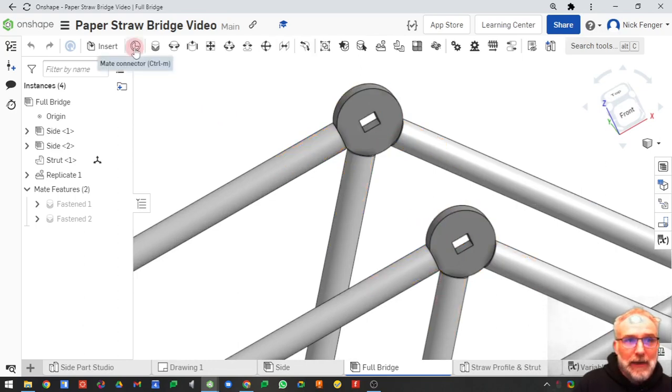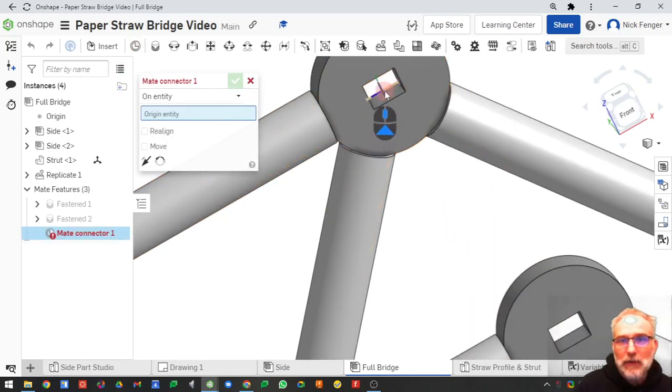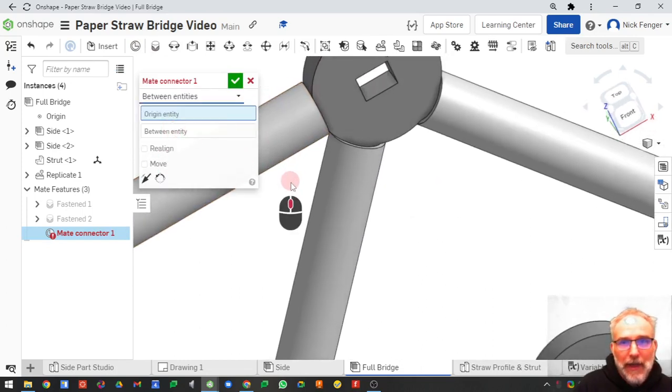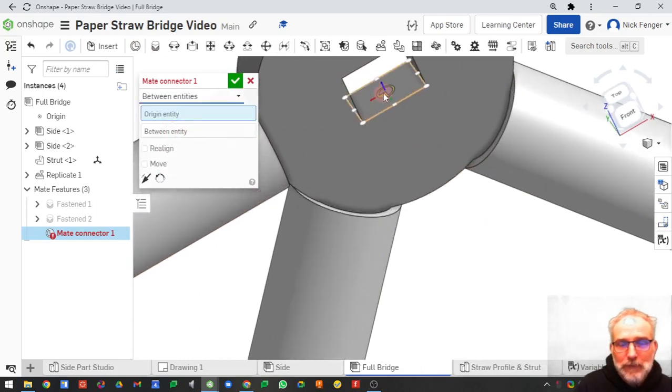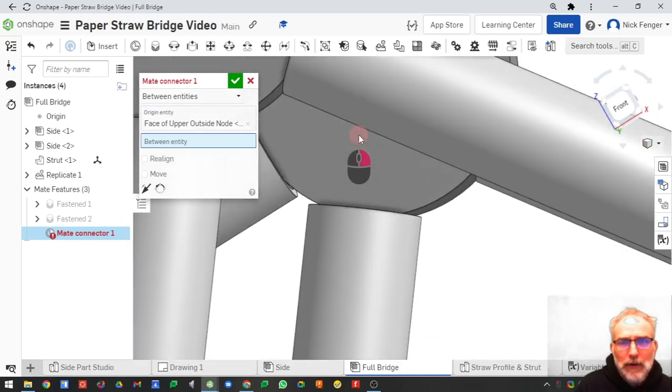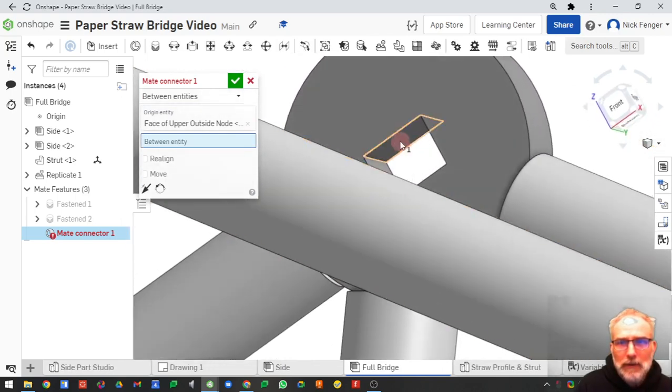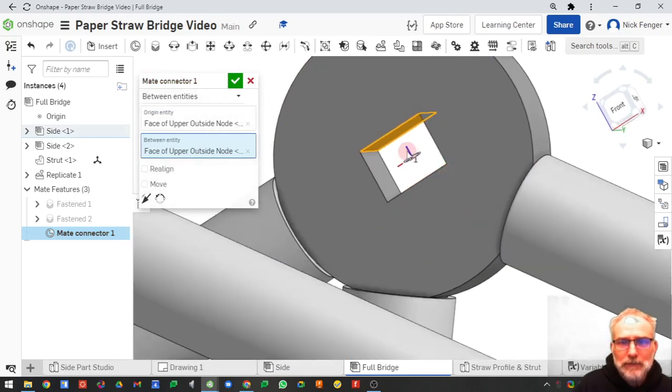So we have to create a mate connector that's going to allow us to do that. So what we can do is we can create a mate, and we can do what's called between entities, since we want it halfway between. Kind of like we drew these nodes with a symmetric extrude. So we're going to do that one, and we're going to go up to the top of it. Can't quite see it. And look what it did. Put a mate connector right there.